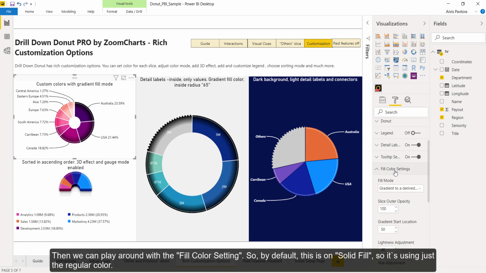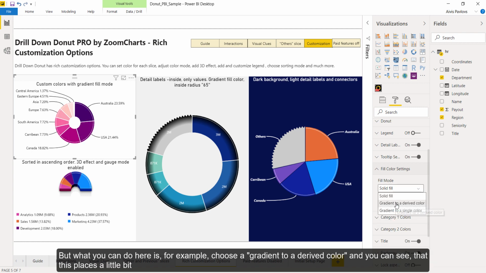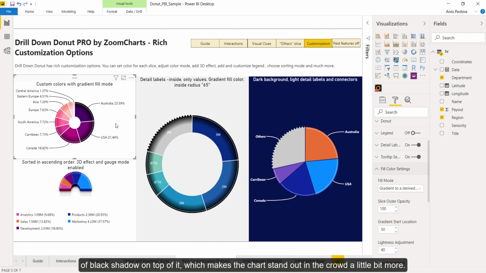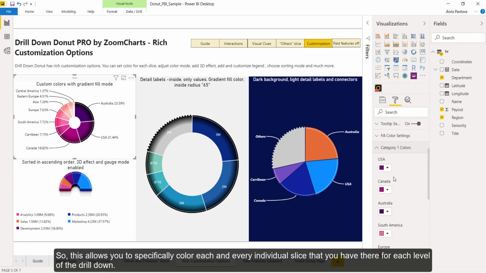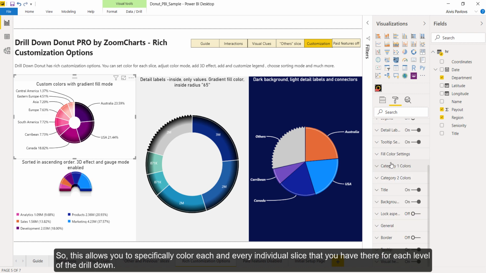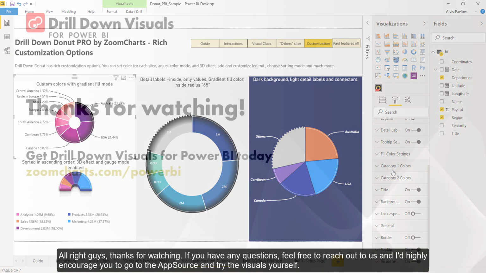Then we can play around with the fill color settings. By default this is on solid fill, so it's using just a regular color. But what you can do here is, for example, choose a gradient to a derived color, and you can see that this places a little bit of a black shadow on top of it, which makes the chart stand out in the crowd a little bit more. And last but definitely not least, we have separate tabs for each group and category list for the donut visual. This allows you to specifically color each and every individual slice for each level of the drill downs.